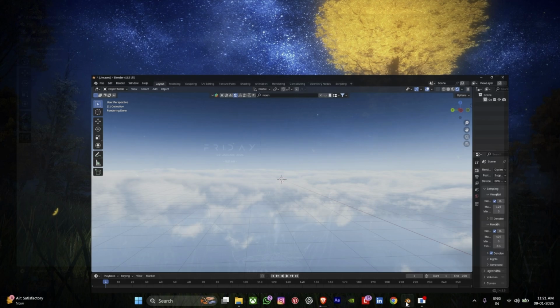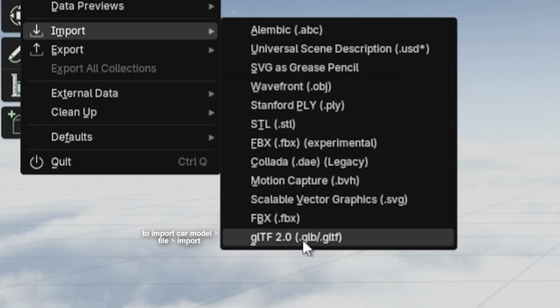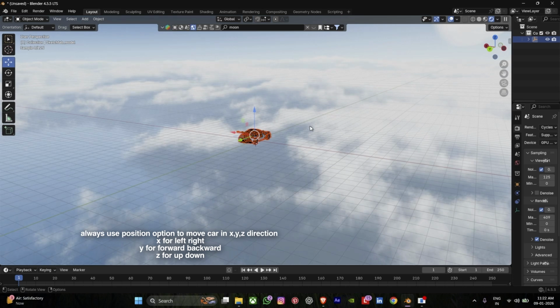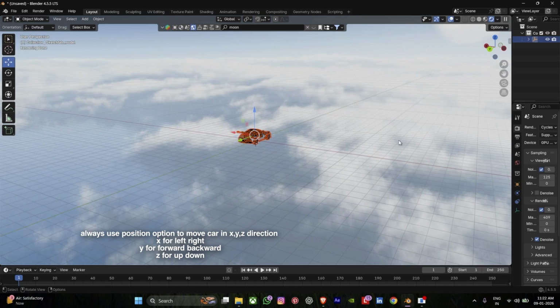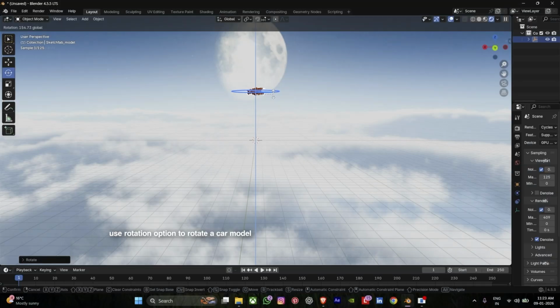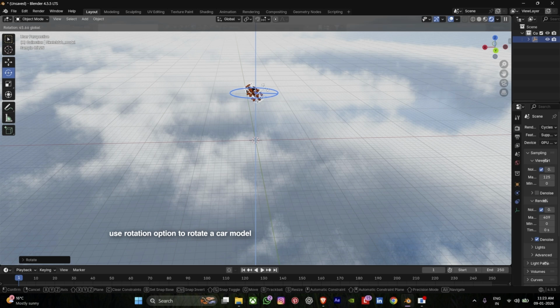After downloading our car model, we will import it. We will go to File, Import and GLB, find our car model and import. Then we will click on this icon. This will allow us to move our car in the X, Y and Z directions. Now we have to make it fall from the sky. So we will simply drag the blue icon to the top. And we will simply click on the rotation option and rotate our car to the desired angle.